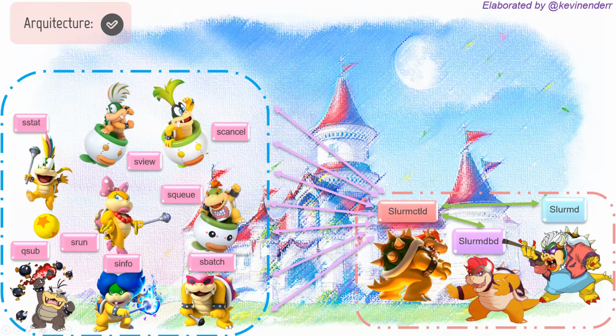Squeue. Squeue is the command in charge of displaying the list of jobs in the queues, their status, as well as a number of other variables. Sinfo. Sinfo is a command that allows you to view the status of nodes and associated partitions. Okay, let's see the next slide.